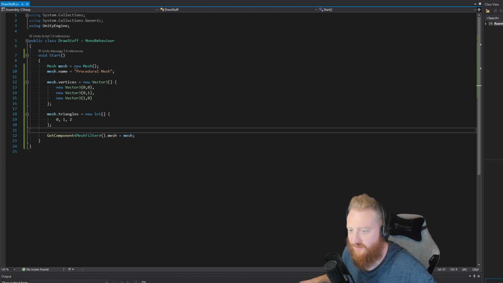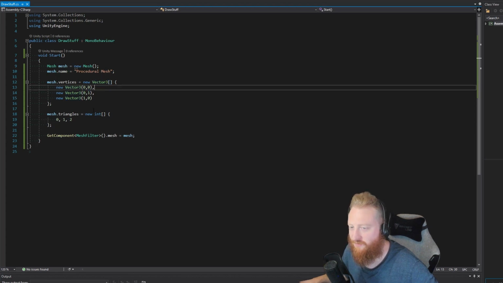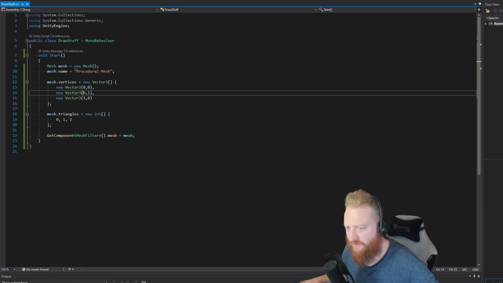Then we're going to assign it 3 vertices. So this is an array of vector 3 objects. X, Y, Z is going to be 0 for all of them, so we don't even put it in. The first vector is going to be at 0, 0. Then the next one's going to be 0, 1. X will be 0, Y will be 1. We assign these vertices, and if we just left it at this, nothing would show up.